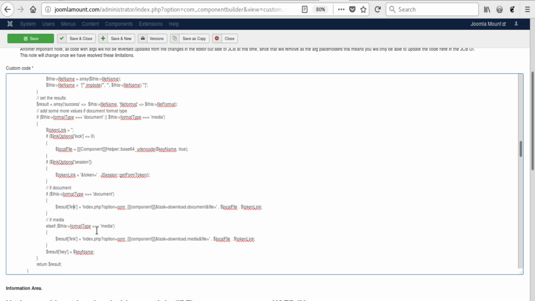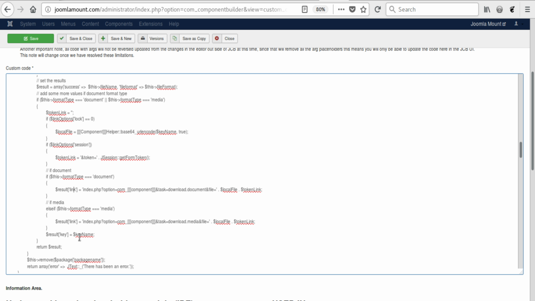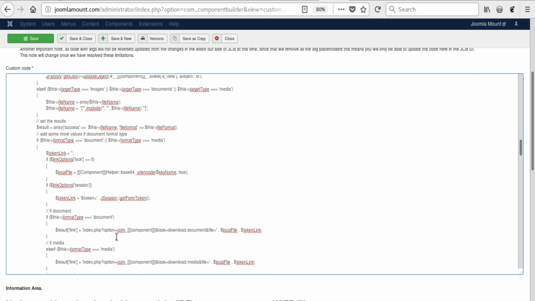If it's an image, no, we don't need any of this. We can just skip that, and then the key name, and there we go, we're done.